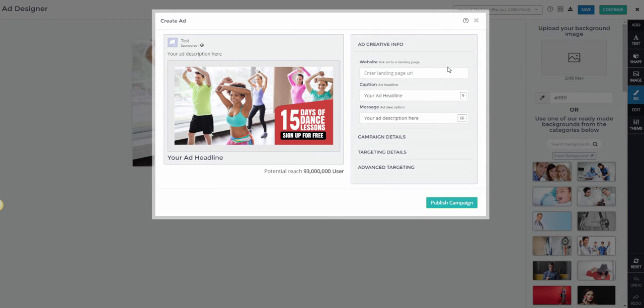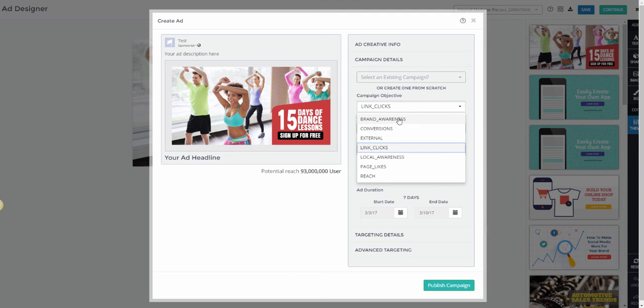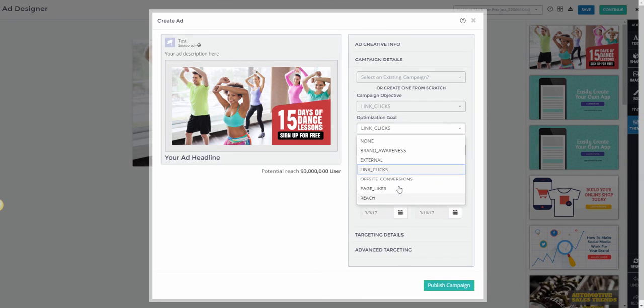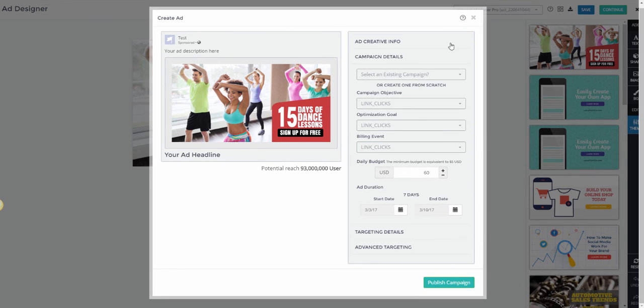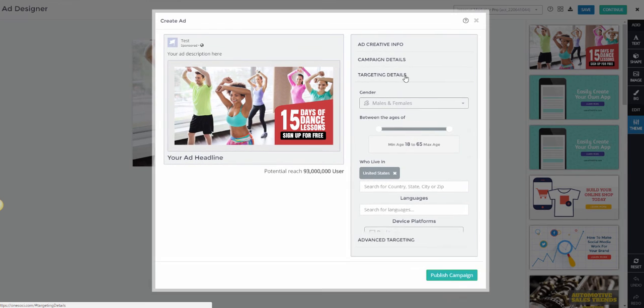Okay, so what we can do here, what's changed slightly, is that all the same with website link, caption ad, message ad, but in campaign details, we've got a campaign objective, optimization goal, billing event, and each one of these, as you'll see, is very similar to the Facebook ad platform, which wasn't before. We can choose conversions, external, local awareness, page likes, reach, exactly the same that we choose here, and the link clicks. And then we'd simply choose one of those, and then as you can see here, targeting details. So I'll just shrink all those back up so you can see good.